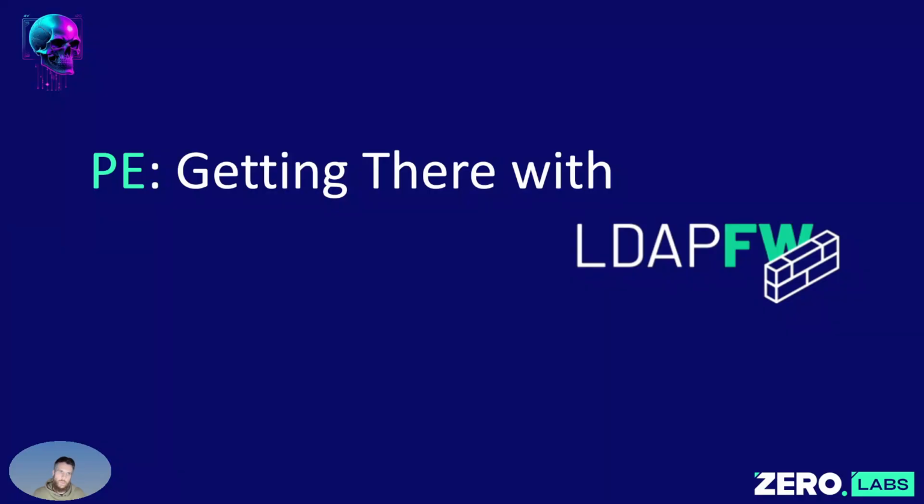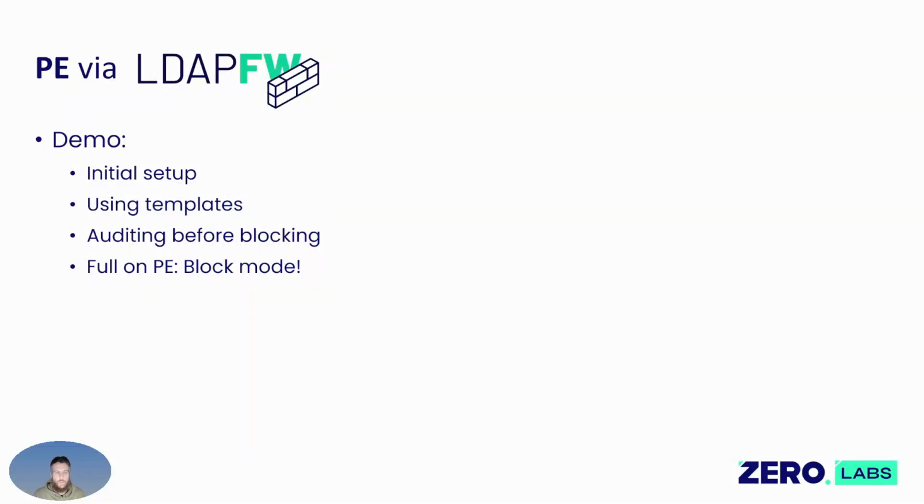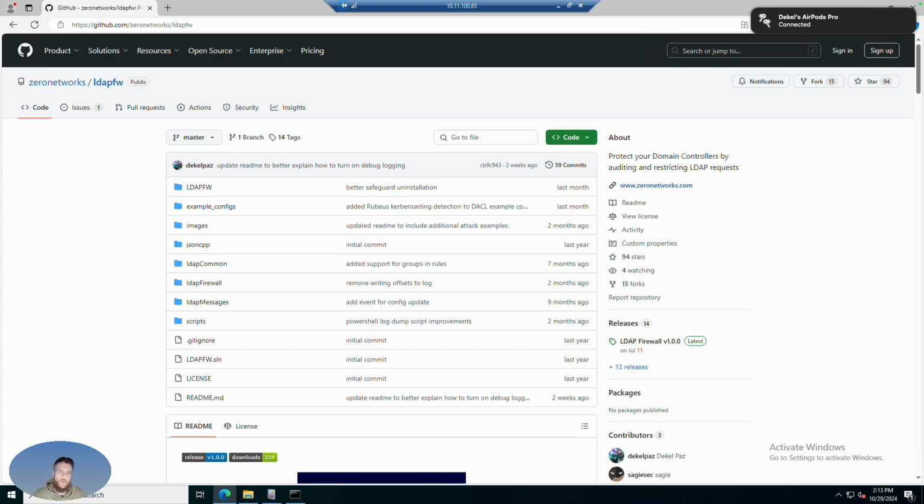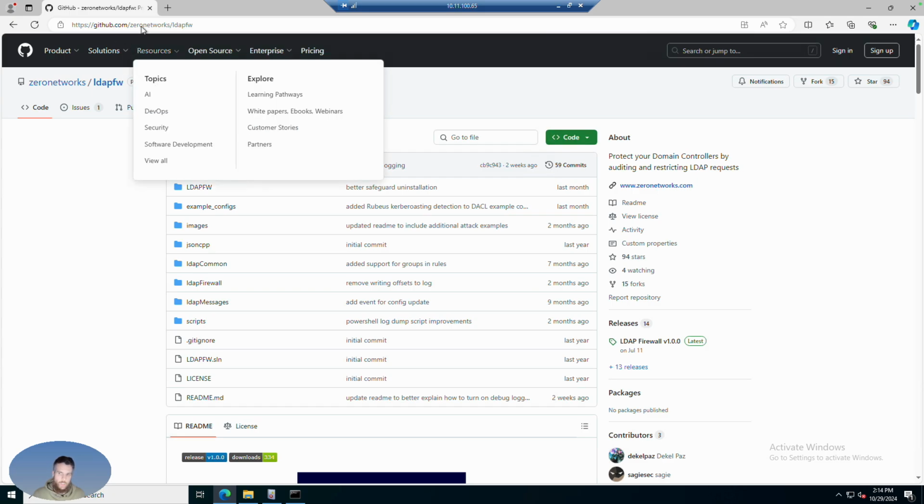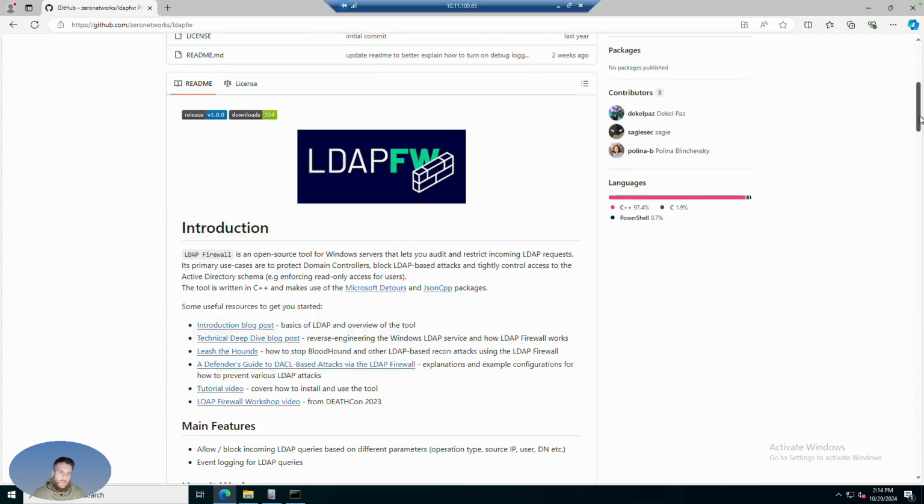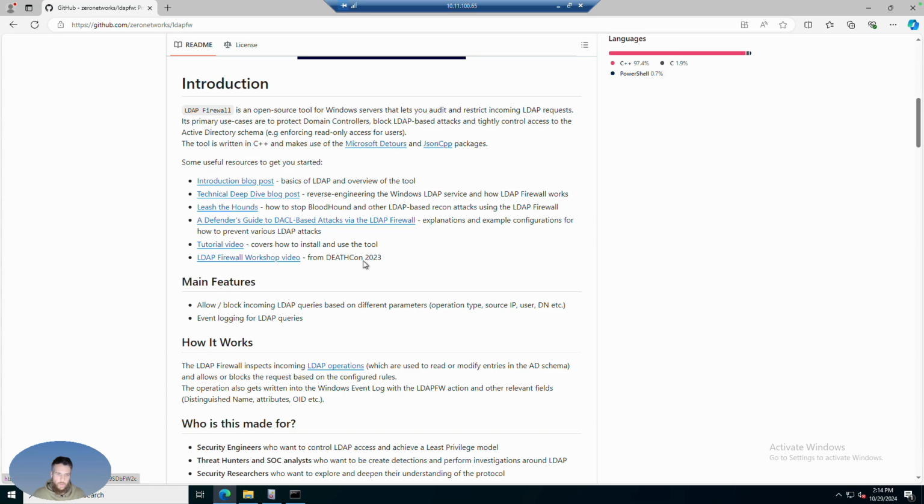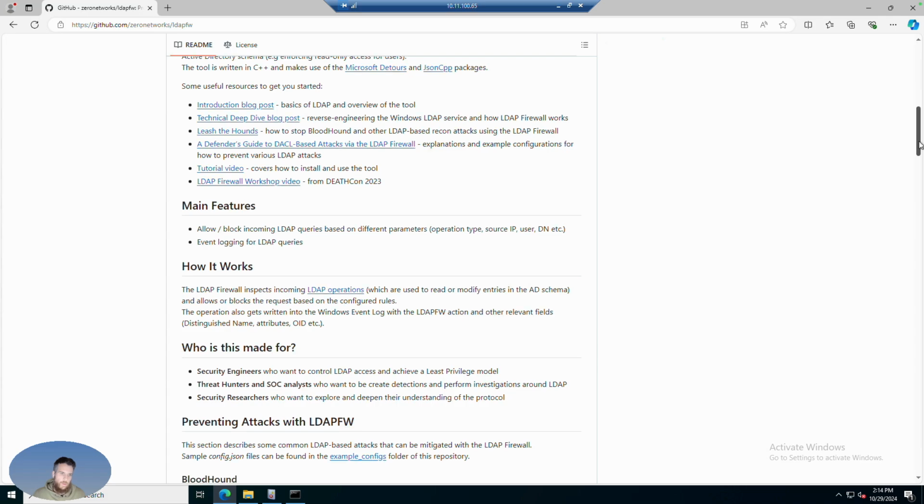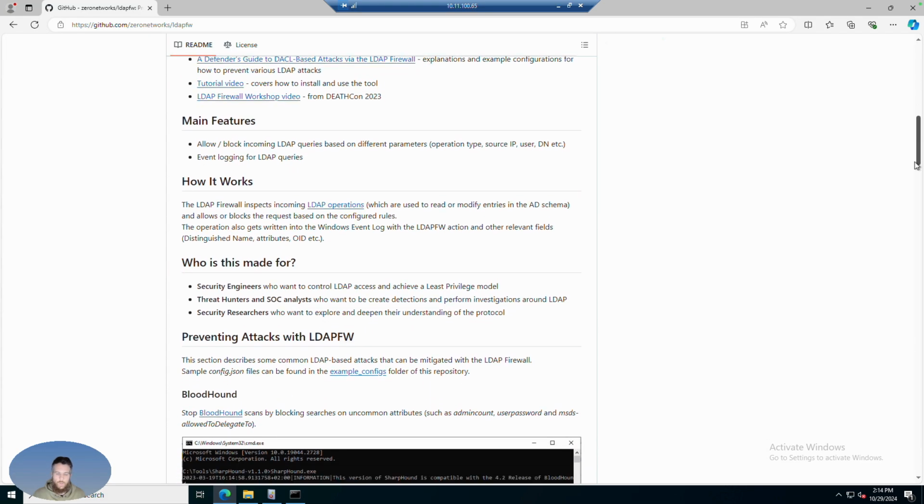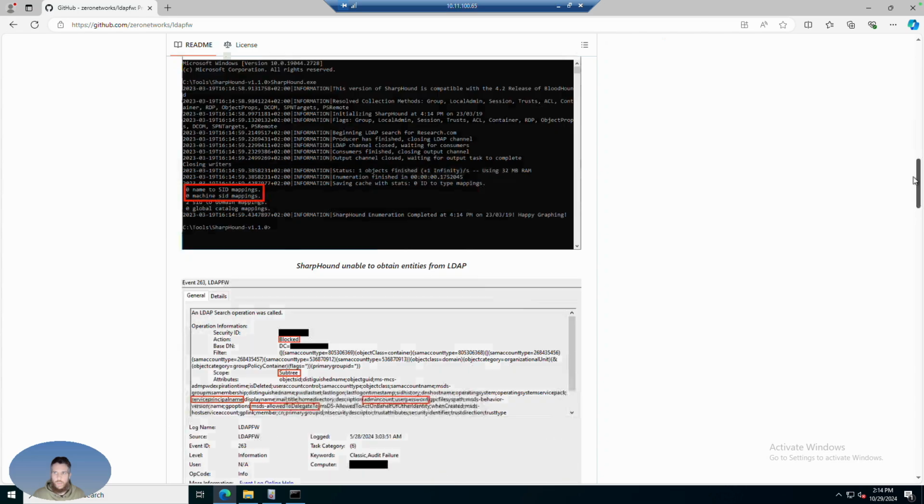Getting started with the LDAP Firewall is pretty easy. All we really need to do is go to our GitHub page at github.com/zeronetworks/ldapfirewall. You can find all of the files, the releases, and a lot of information on the README page. So here we have links to different blog posts, some of them discussing how to use the LDAP Firewall, some of them more deep dives on different attacks based on LDAP and how to stop them. We have some links to video tutorials, including one from the previous DEATHcon that we did. And then it goes into the different ways of how to use the LDAP Firewall, how to prevent specific attacks, and things of that nature.